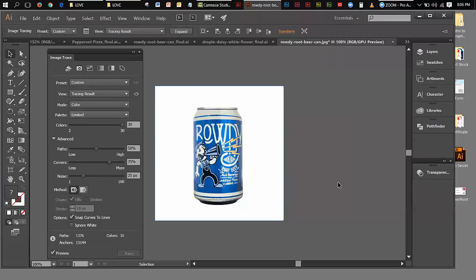There you go. And it actually doesn't look too bad, does it? Even though this thing still is a bitmap, it's been traced. You guys understand that? This is showing you what this object is going to look like traced. So what I want to do here is see if I can even make it look better.